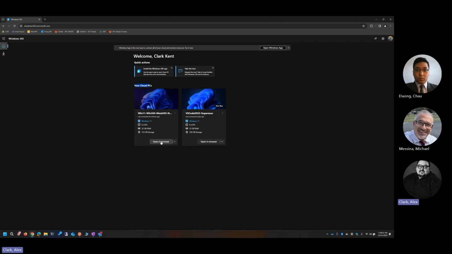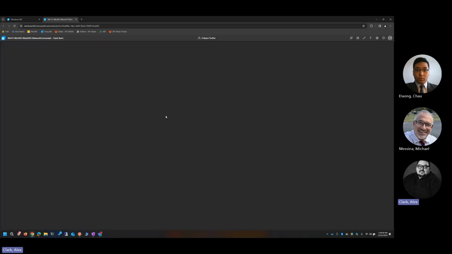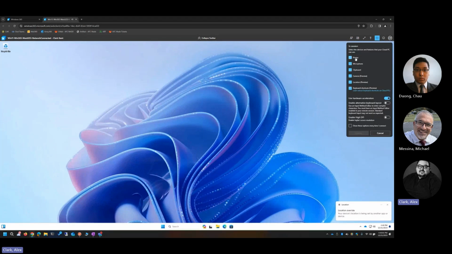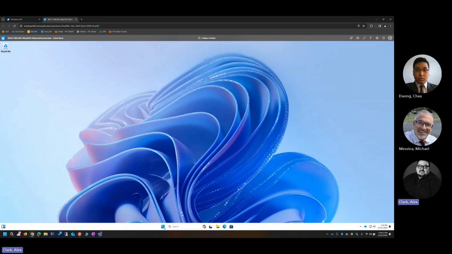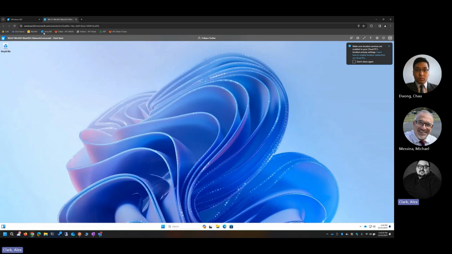So I'm going to click the Open in Browser button here, and it's going to connect using the remote client, and it's going to open up a Windows 11 virtual desktop for me right within this web browser. This also supports redirecting of several devices, whether it's printer, microphone, clipboard, or my camera and location. This is my own personal Windows 11 desktop, and it has no infrastructure that you have to manage. It's all managed by Microsoft.